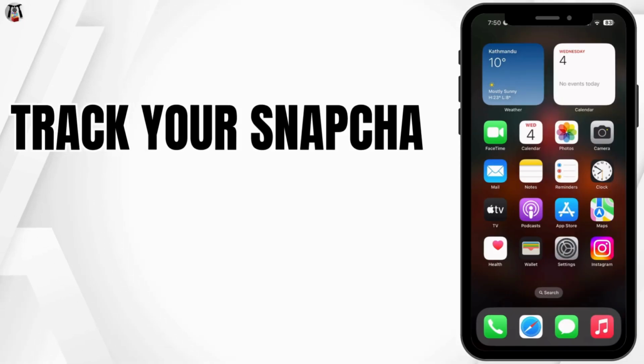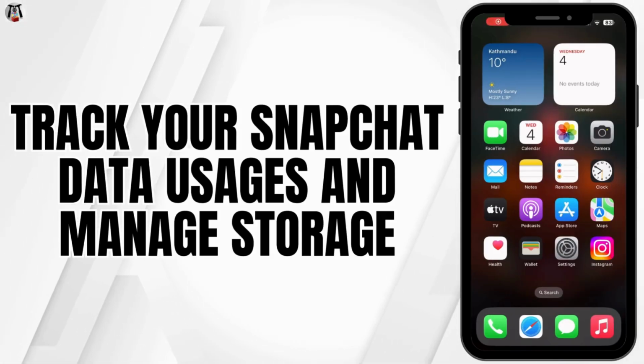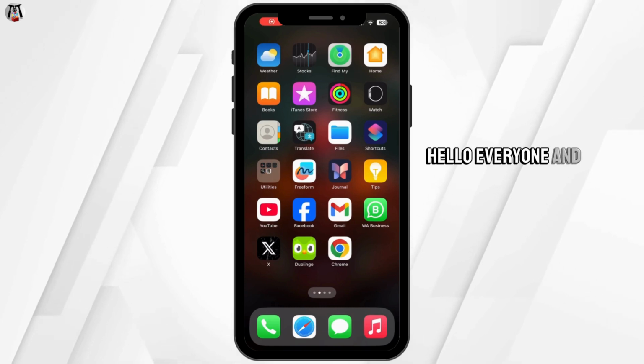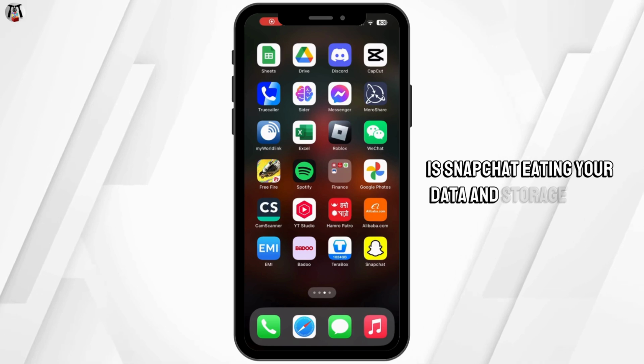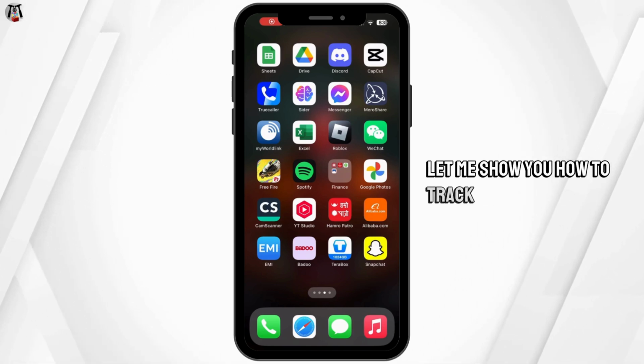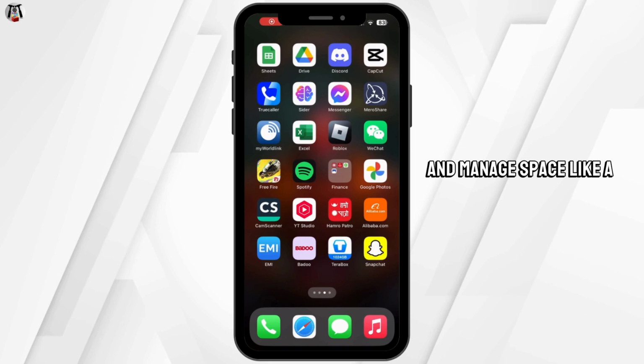How to track your Snapchat data uses and manage storage. Hello everyone and welcome back to our channel. Is Snapchat eating your data and storage? Let me show you how to track uses and manage space like a pro.